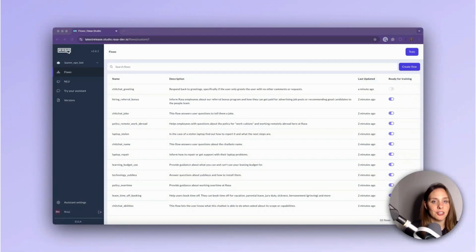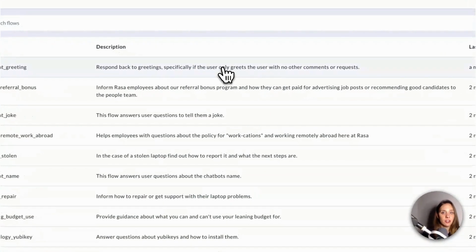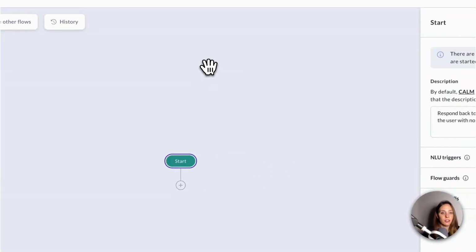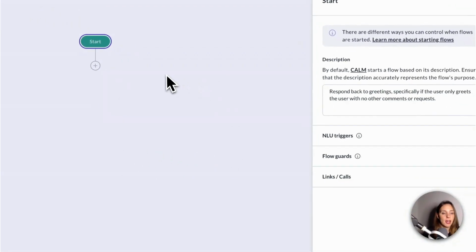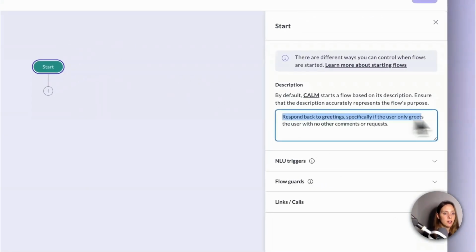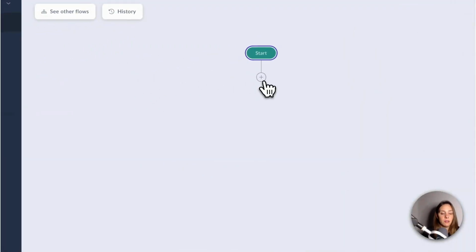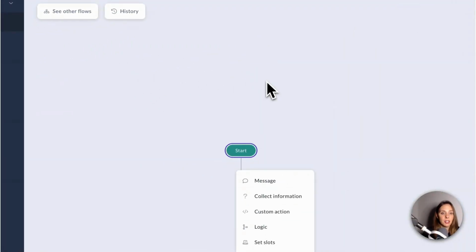Like many AI assistant projects, the first step often begins with a greeting. Even though I already have many user journeys built out in this AI assistant, I actually haven't yet built out a greeting flow. So let's take a look at the greeting flow that I've started and add our very first message. So we have a greeting flow. We see the flow description for this greeting flow. And in order to add a message, I'm going to click on that plus button.